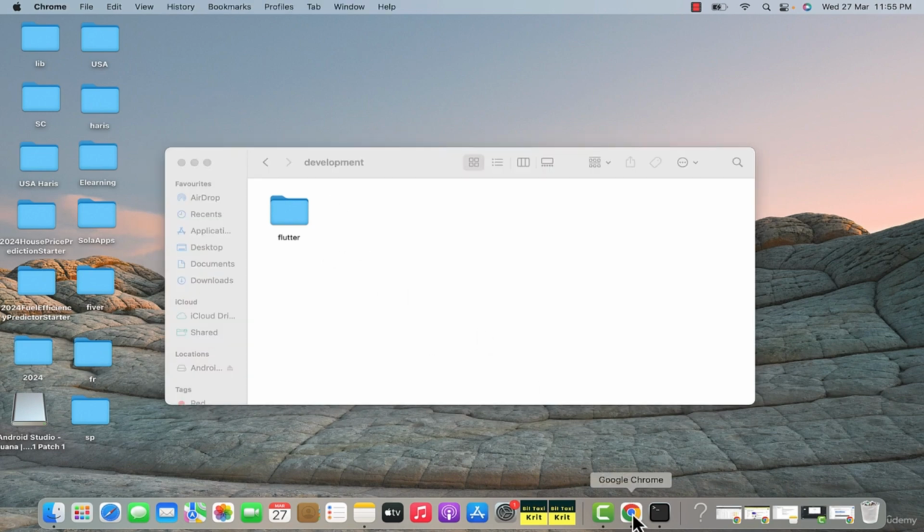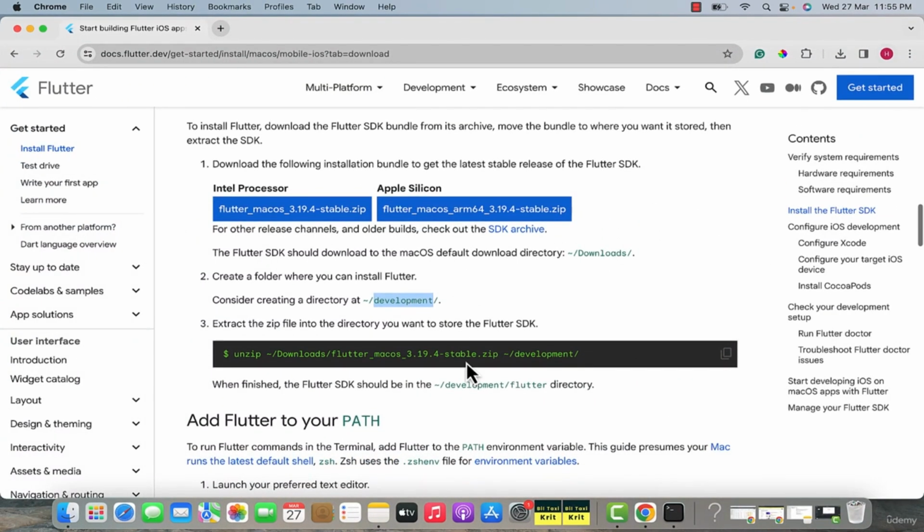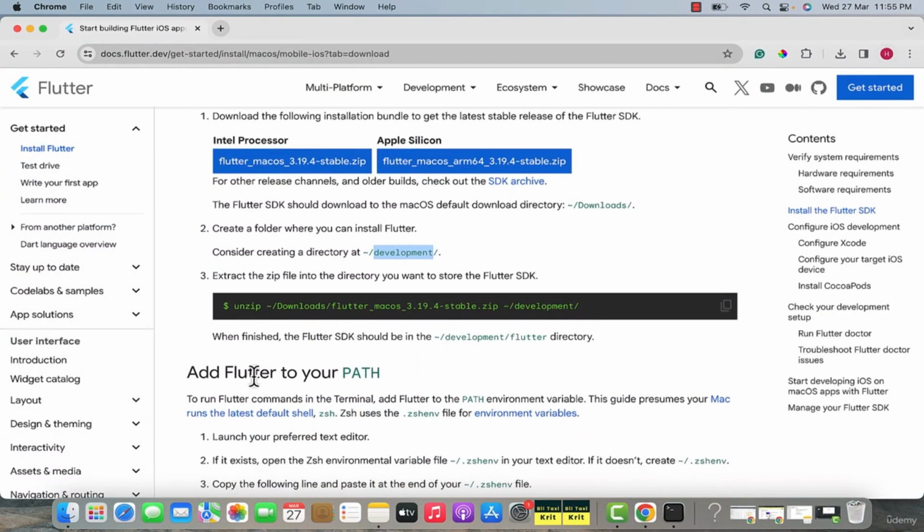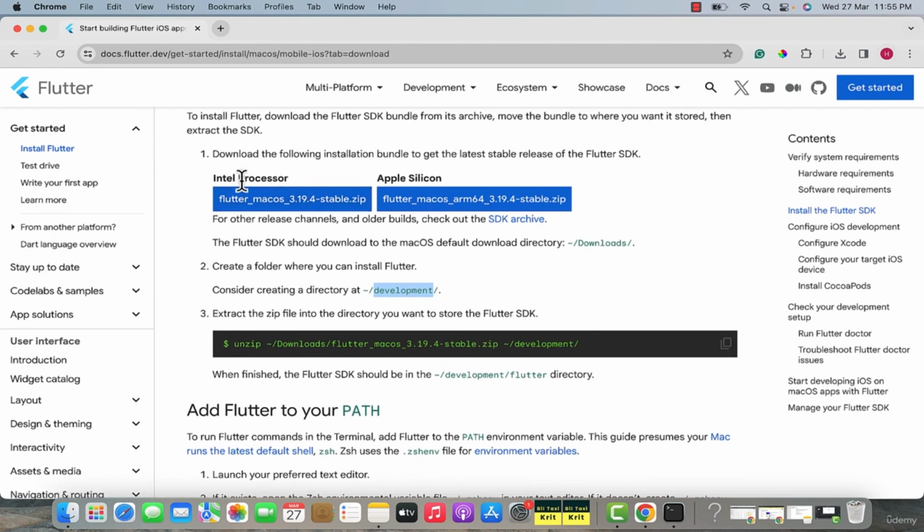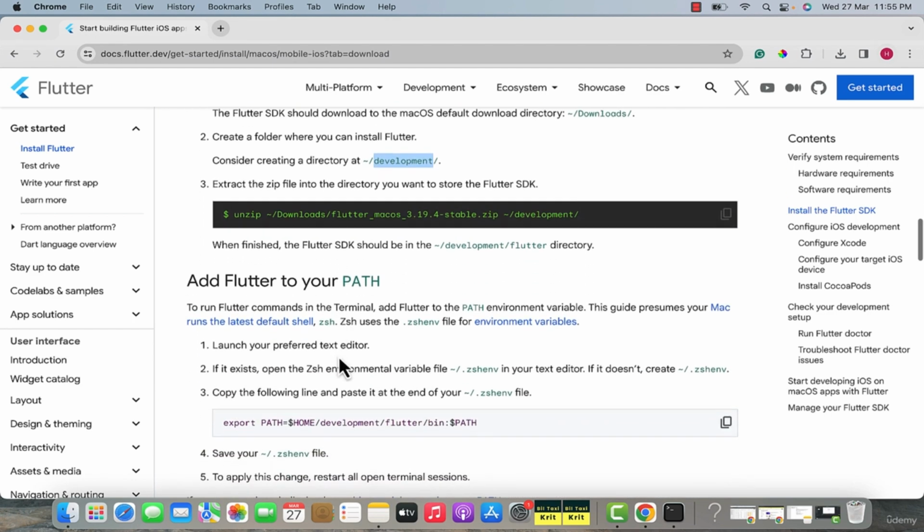Now after doing that, open the documentation page, and there the next step is adding Flutter to your path. At this point we have completed these three steps. Firstly we downloaded the SDK, and then we created the development folder, and inside it we put or extracted that zip file. And after that we need to add Flutter to our path. To run Flutter commands in the terminal, add Flutter to the path environment variables.